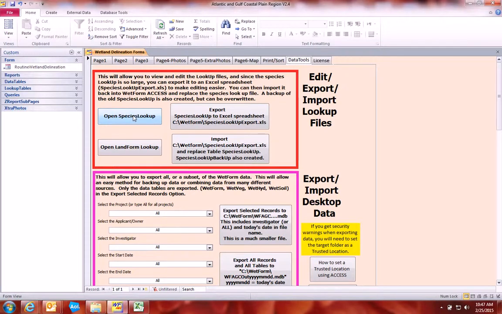In my next video, I'll show you how you do it via exporting and importing to the Excel spreadsheet.